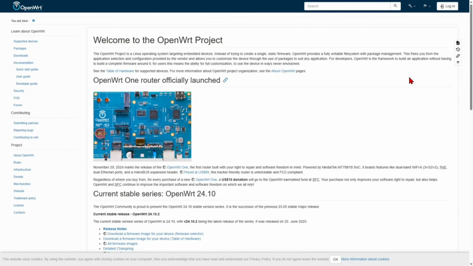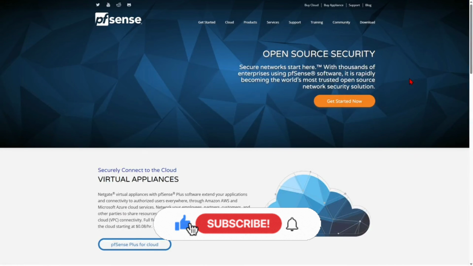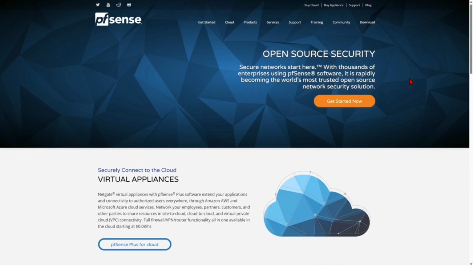Final thought: choose OpenWRT if you want a lightweight, wireless-focused OS for routers, especially for home or small office use, or choose pfSense if you need a powerful enterprise-level firewall router with advanced security features.